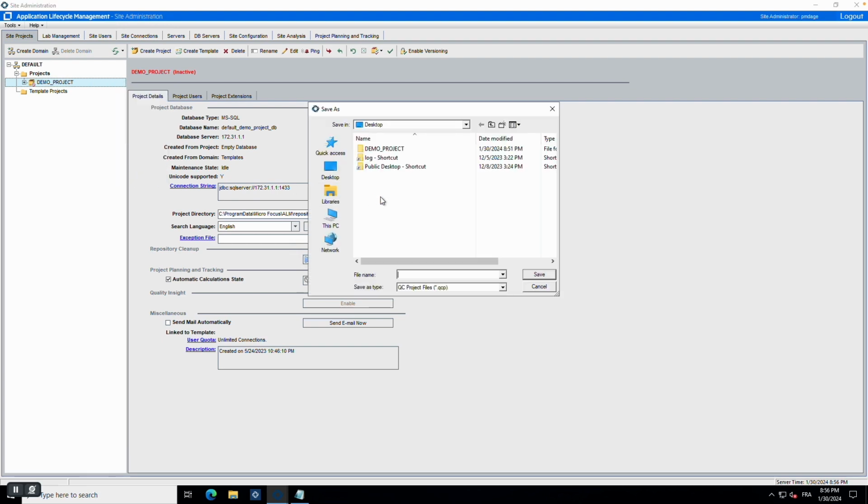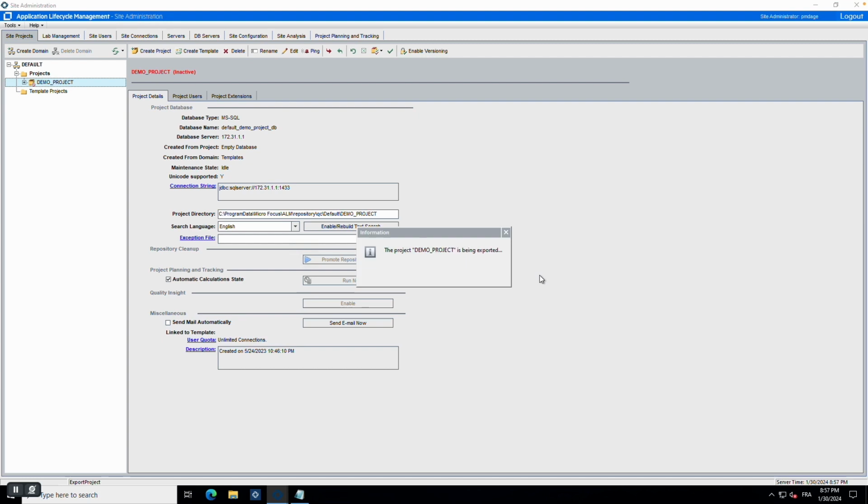I will choose a location where I want that project file to be located so I know where it is. I can transport it to the other computer. Again, in this case, I'm not actually going to be doing this, but let's call it demo project backup. I'm going to save it on my desktop. Now this is going to be exported.